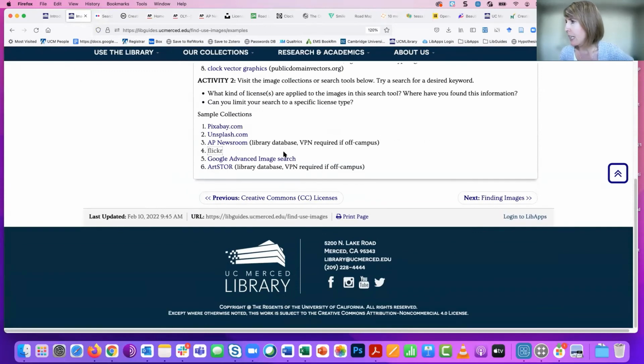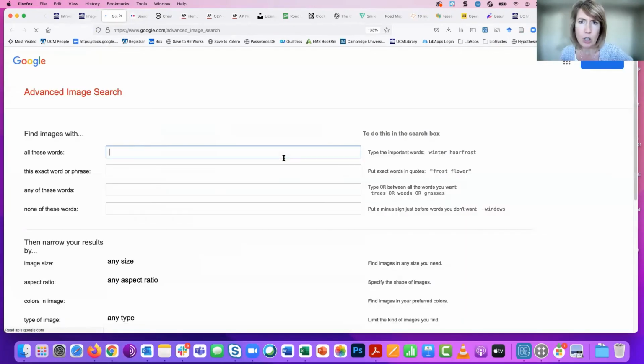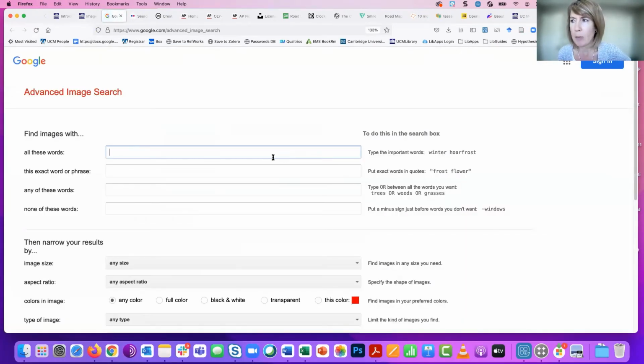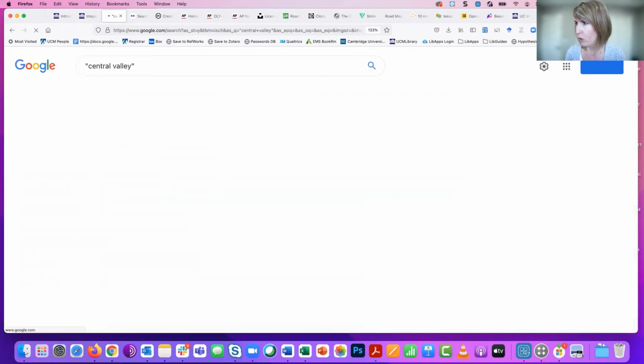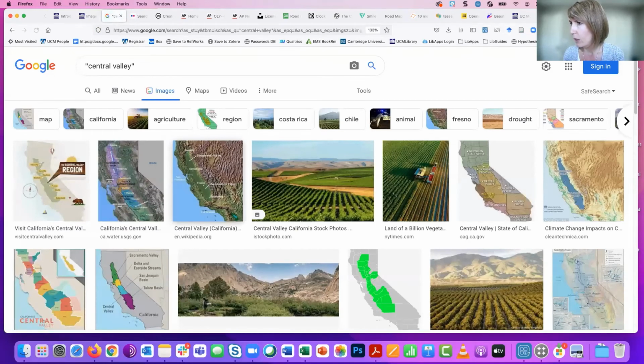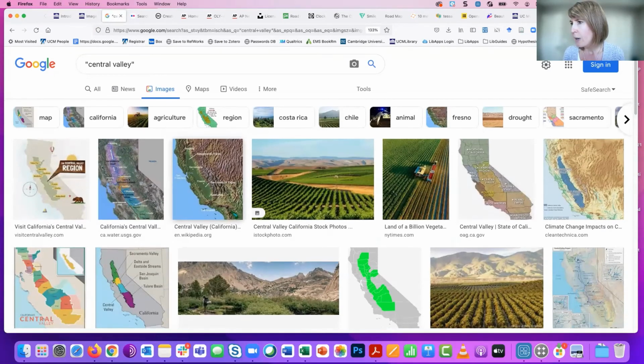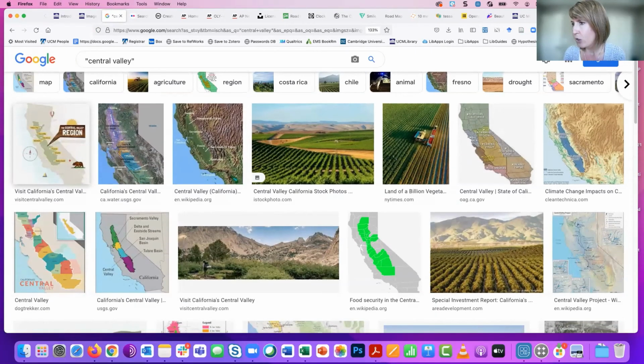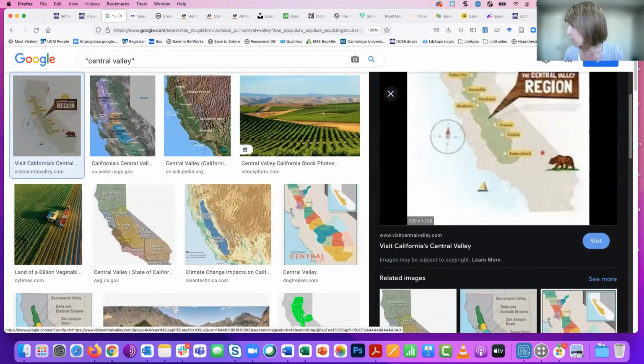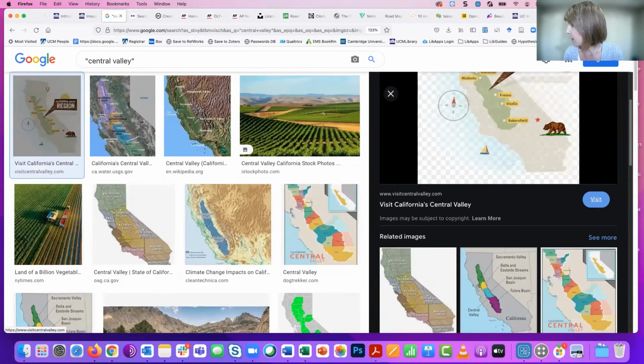I also put in here Google Advanced Image Search, because I think a lot of us sometimes come across images in Google. And, oh, what should we search? I don't know. Let's see what I get with Central Valley. Okay. So with something like this, I'm going to try going to this image, Central Valley. I'm going to visit this site.